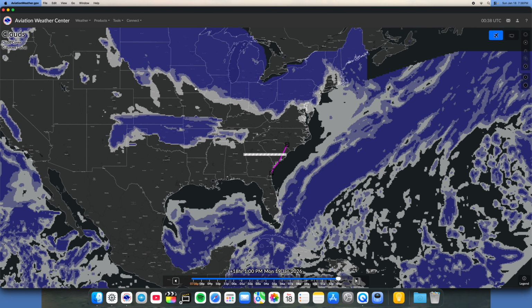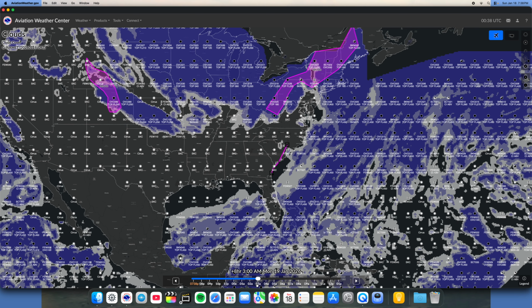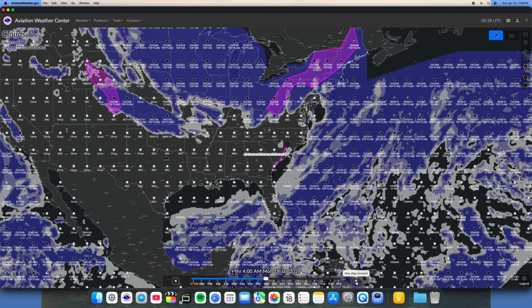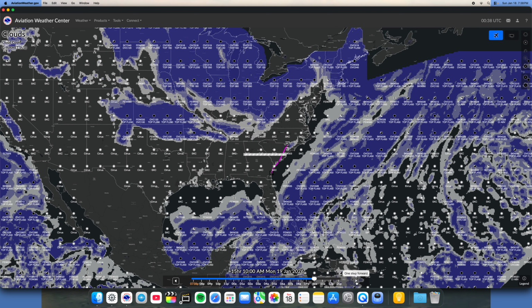We can check clouds along the way. Looks like we should have clear skies the whole way. Again, maybe just a little bit of fog in the morning, and clear the remainder of the day.